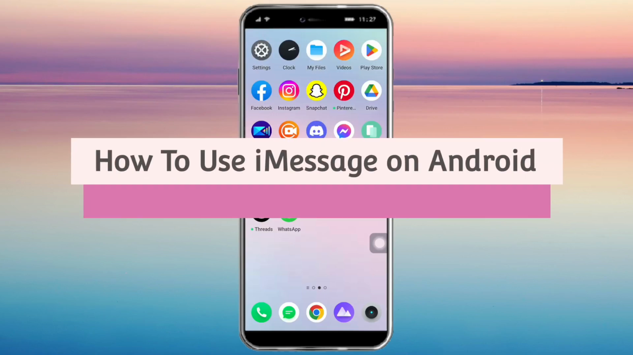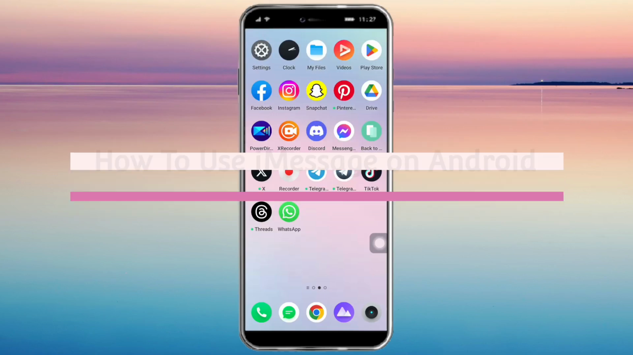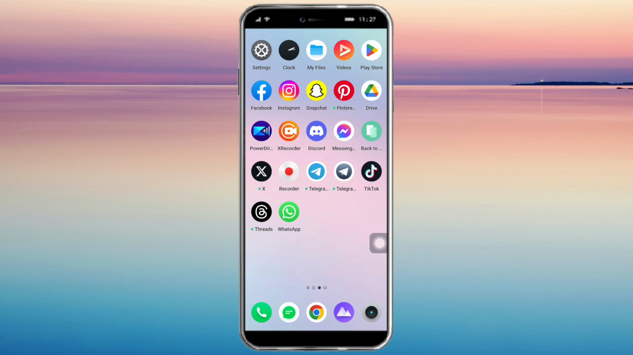How to use iMessage on Android. Hi guys, so in this video, I'll teach you how to use iMessage on Android. So if you want to learn how it's done, just watch this video until the very end. It's pretty quick and simple, so let's go.